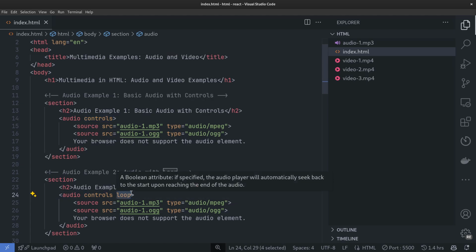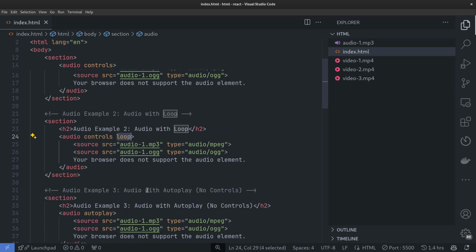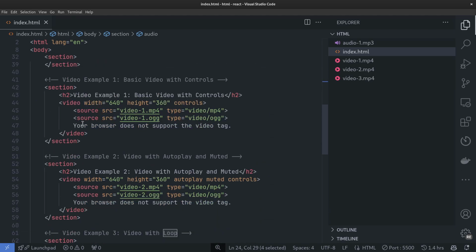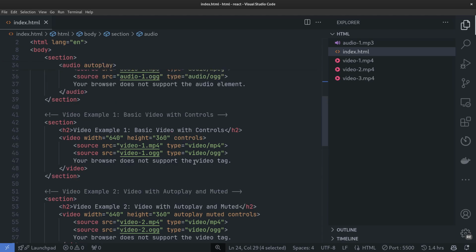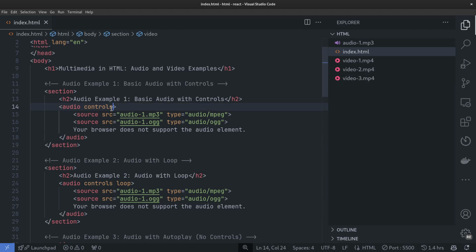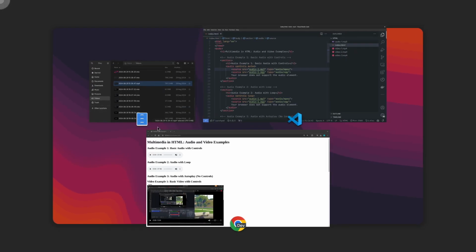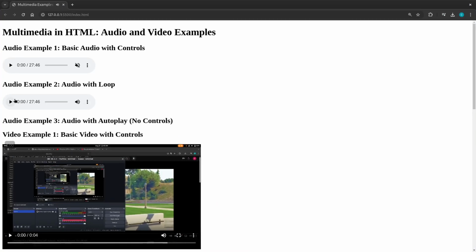Maybe there are a lot of other kinds of attributes that you can see in the future on your own, so don't worry. And in the video, maybe we can also use controls, you can use autoplay, maybe you can mute. If you ask why you can use mute in audio, maybe it's to start by default.